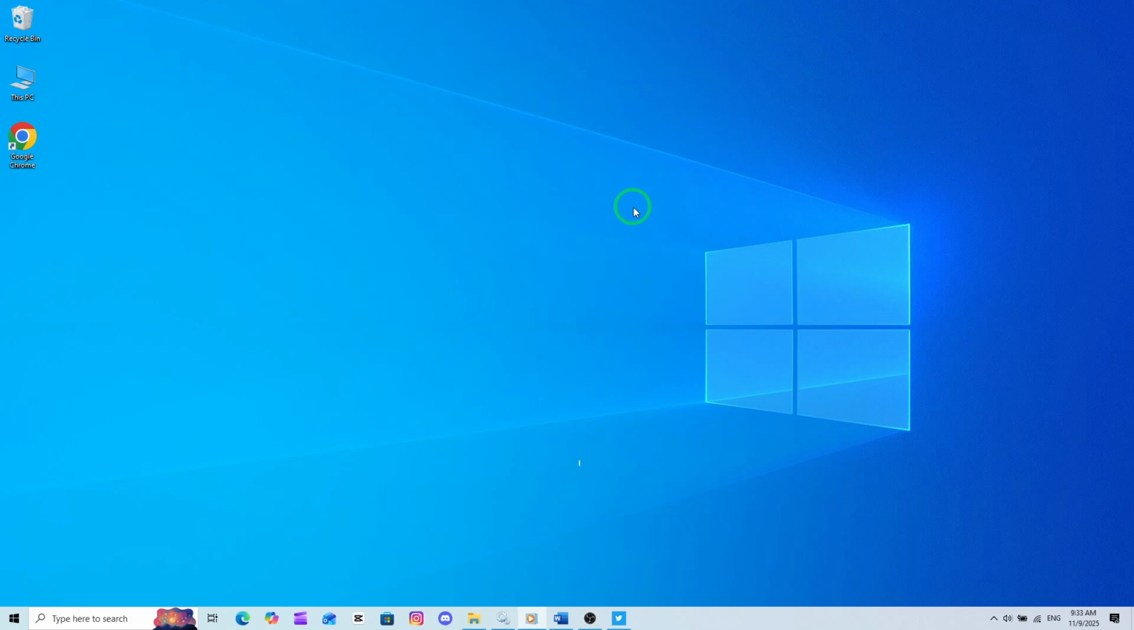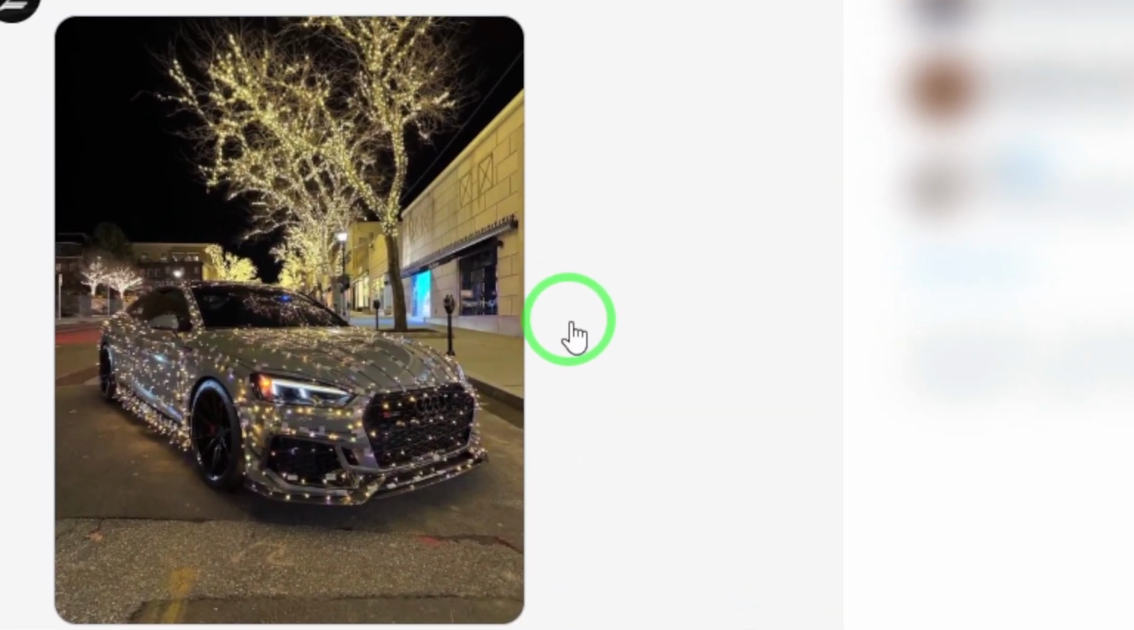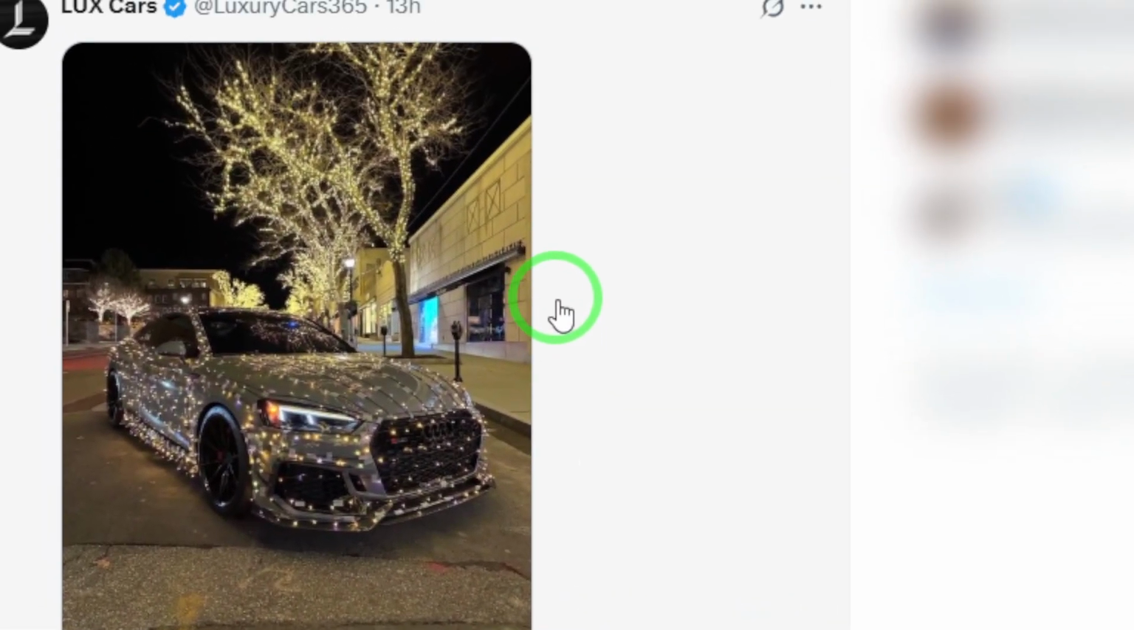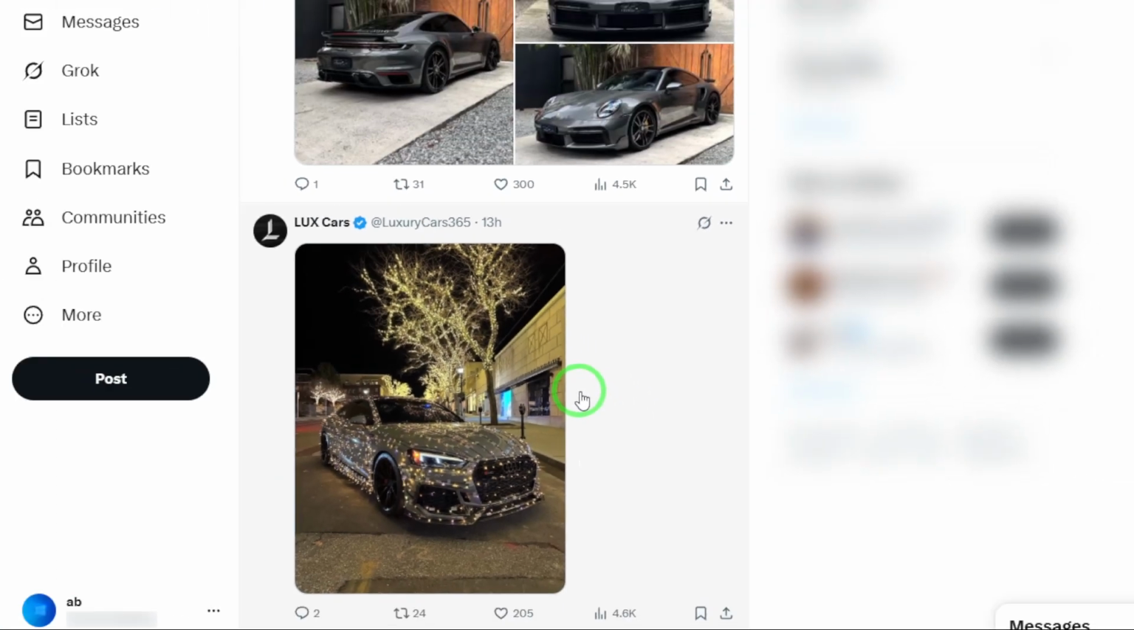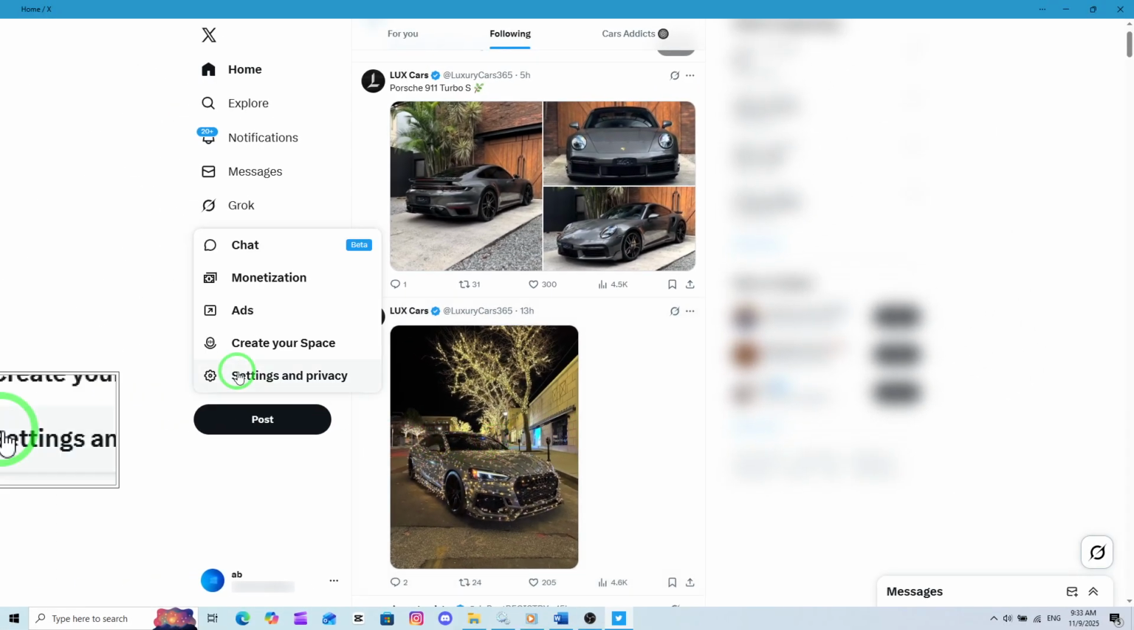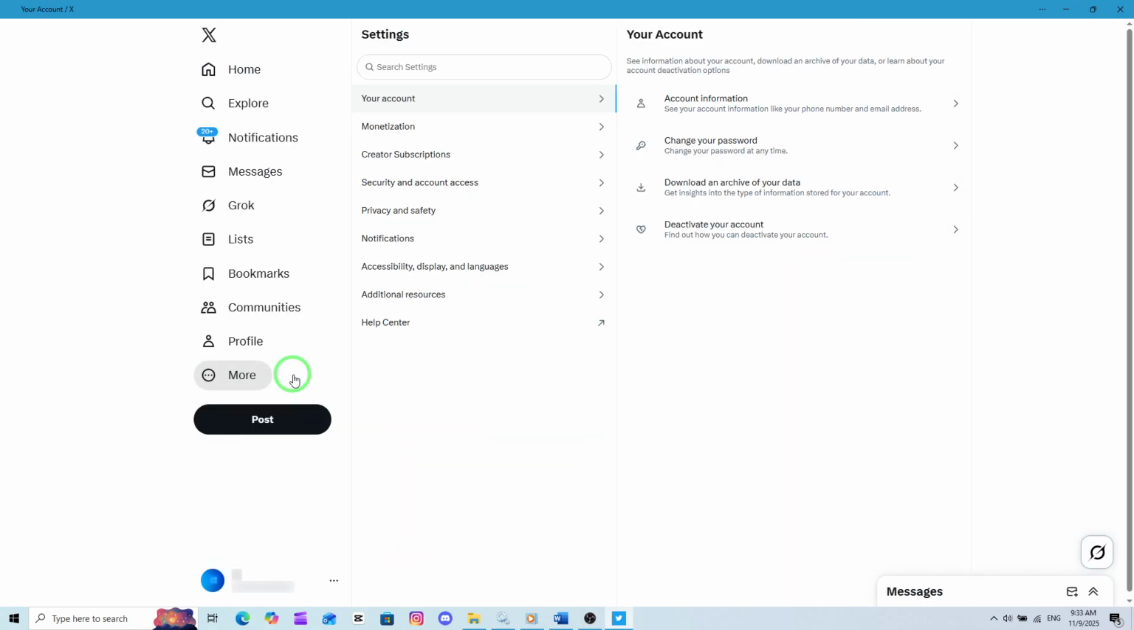Let's jump right in. First, open the X app on your computer. You'll see your main dashboard with your timeline, notifications, and messages. From here, look to the side menu and click on More. This will open a list of additional options and settings you can customize. Next, select Settings and Privacy.